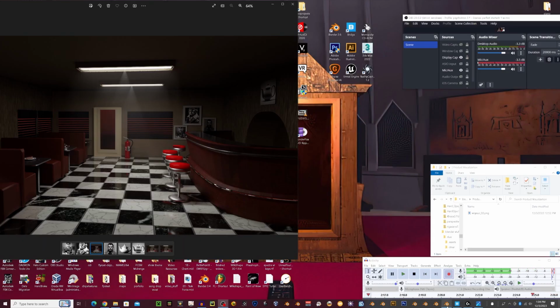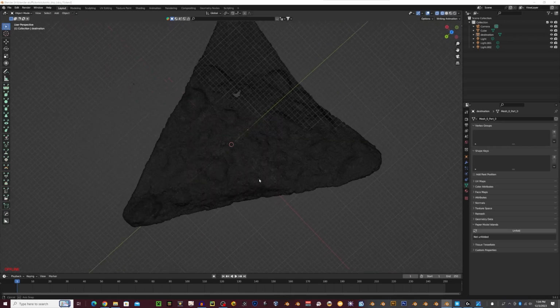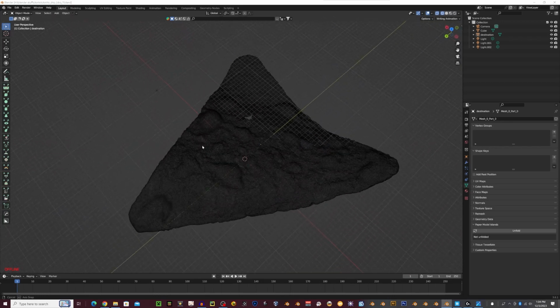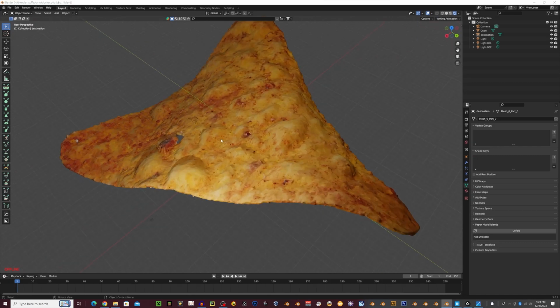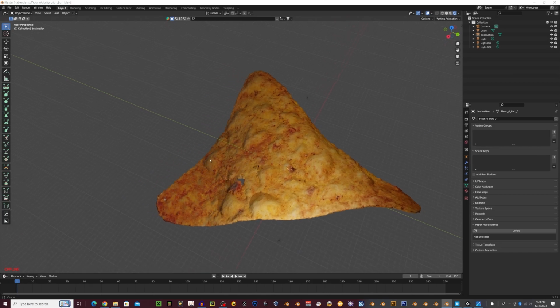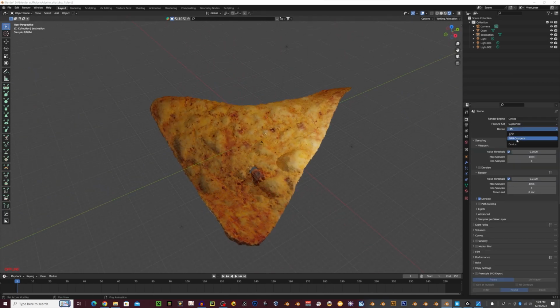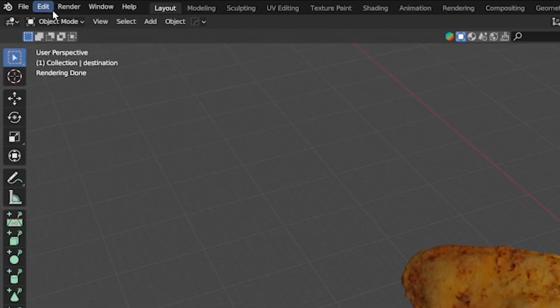Starting off, we've got the king of the show here, which is Blender. As you can see, we have a Dorito chip. This Dorito is extremely high poly, but look how glorious it is. This Dorito means business. We're going to switch to Cycles with GPU, and if you're new to Blender, you might not know any of this. Don't worry about it, just stay in the layout tab.